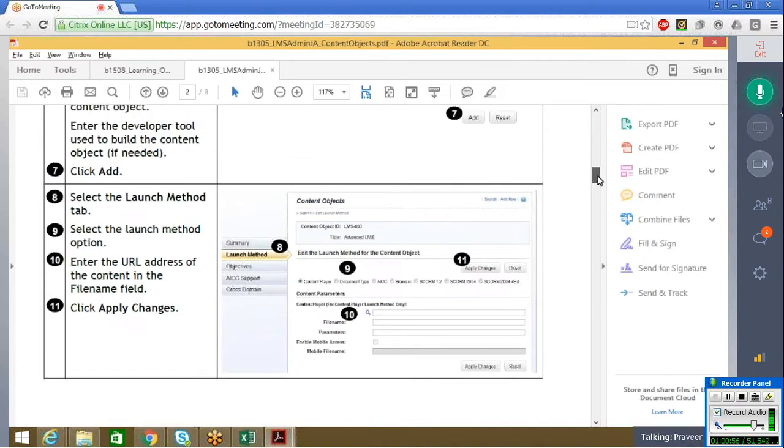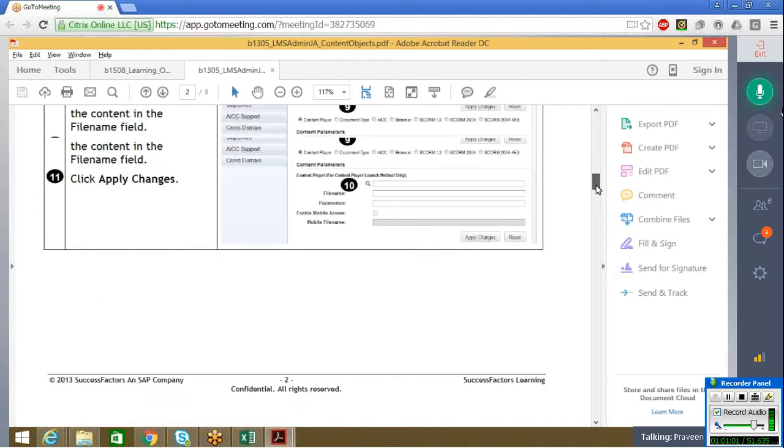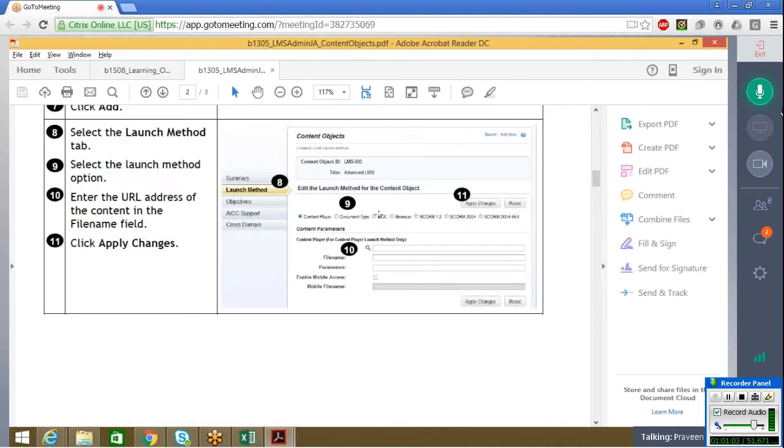What we have done is we have chosen a launch method as browser and we gave the URL. If at all we are giving a launch method as AICC, we should be able to give the file name. Otherwise, what we will do is, I have an exercise which has a URL with it. Let's see how it works.